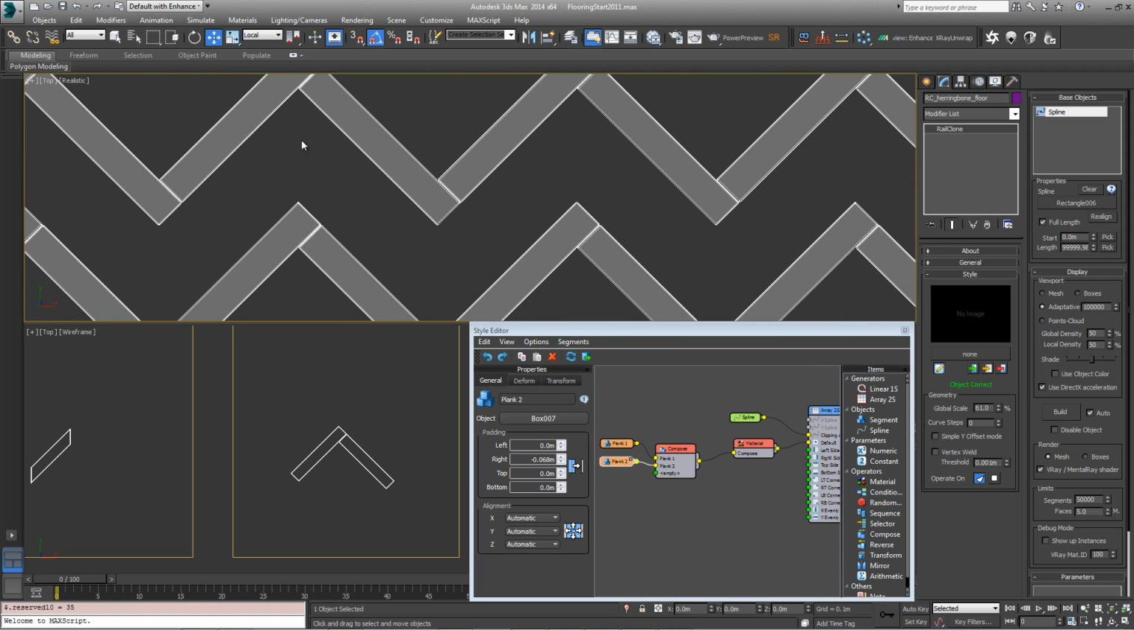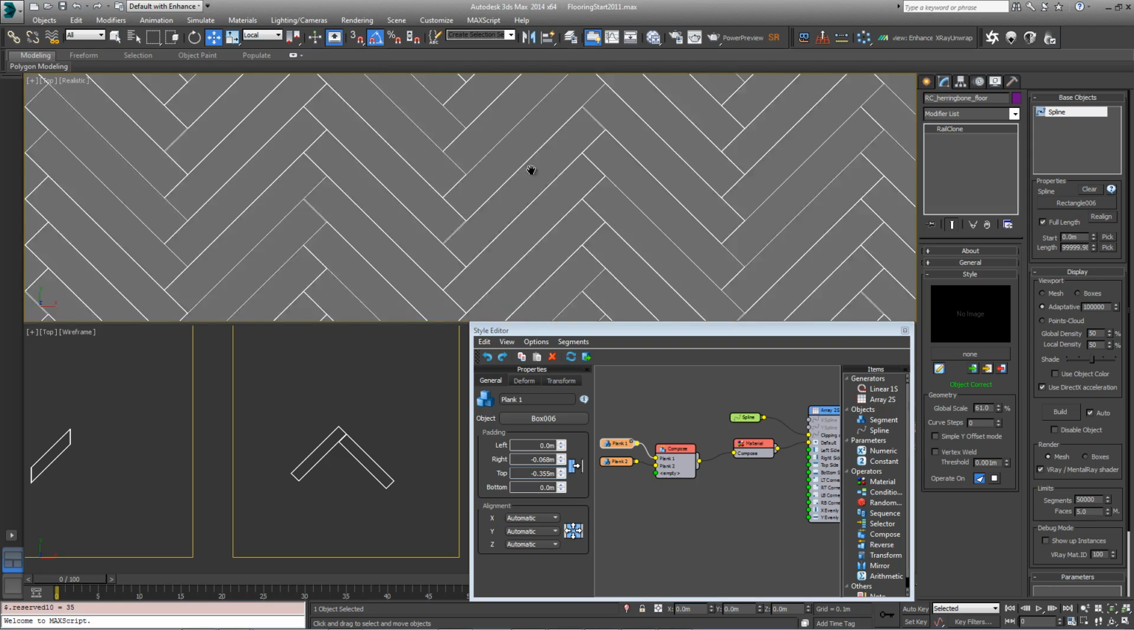Now, in order to bring them down, it's exactly the same as the chevron style, so we'll just come into the top parameter, and you'll need to do the same thing for both. That's -0.355, and the same for plank 1. It won't change unless you put them both in. Closes up and creates your herringbone pattern.